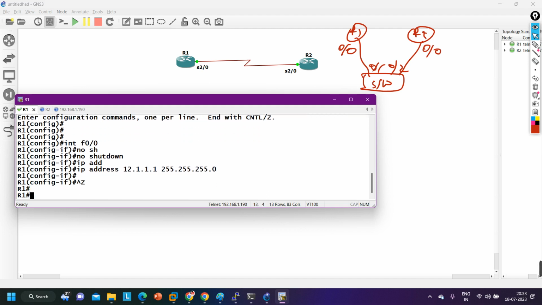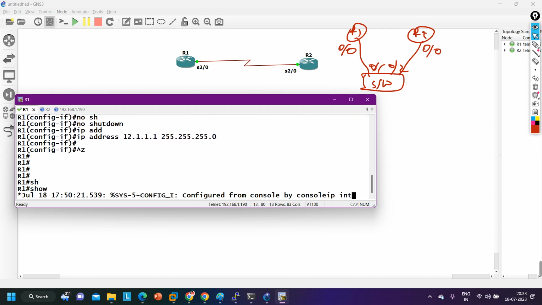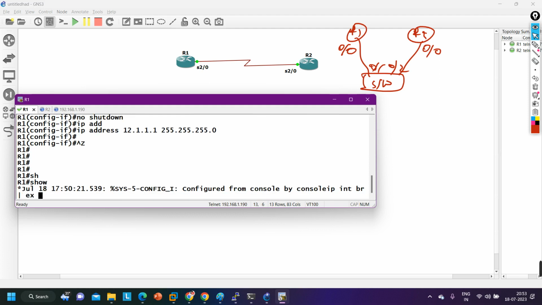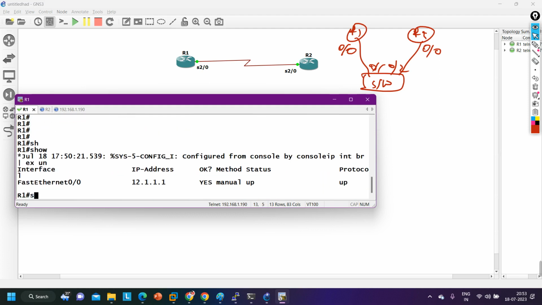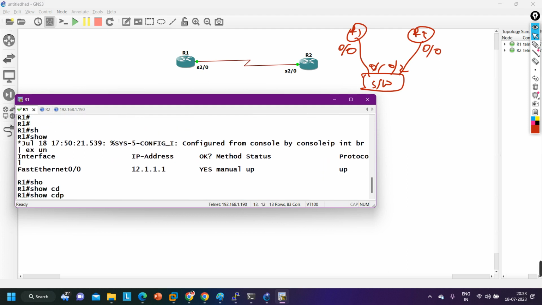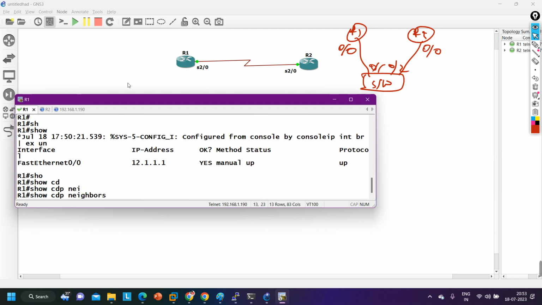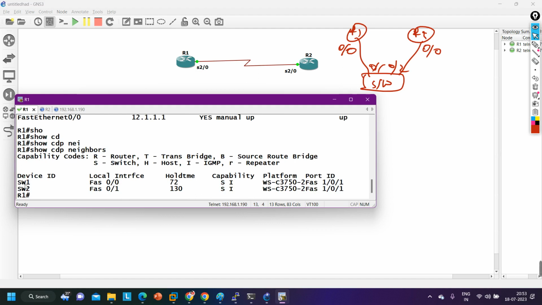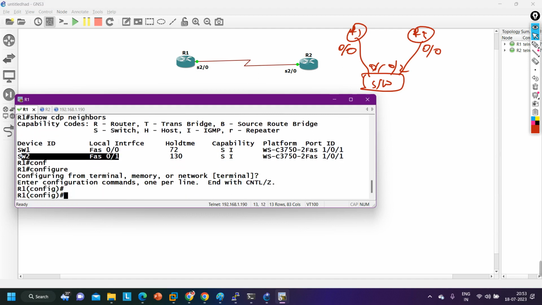255.255.255.0. Done. I've configured the IP address, and with show ip interface brief | exclude unassigned, you can see it. Then show cdp neighbor. In real time we cannot see neighbor devices directly like in EVE-NG or GNS3, so we can use this command, show cdp neighbor, to check which device router 1 is connected to. Here we can see router 1 is connected with switch 1 and switch 2, switch 2 on f1/0.